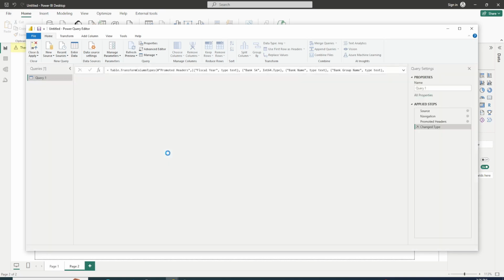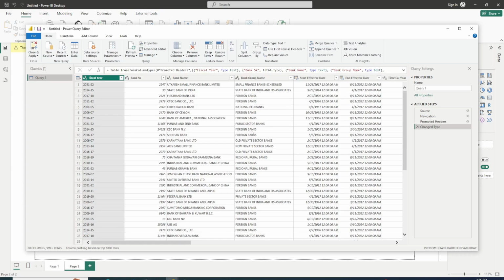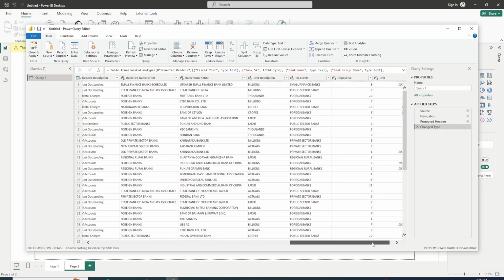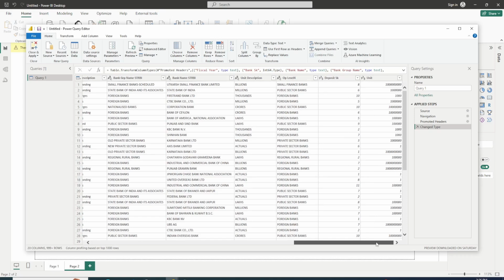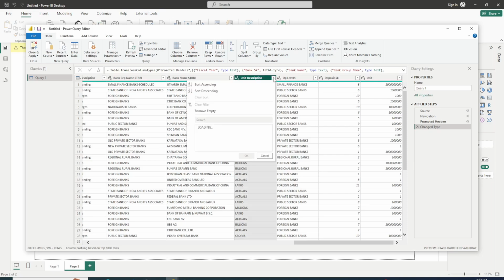Now the Power Query editor opened and it has already applied a few steps, so that the Excel file which we loaded has its proper column names and data set. You can see that all the columns got loaded, and the first transformation I want to do is filter out records with unit description as actuals, because the aggregation I can do at visualization level to display it in millions, crores or lakhs. So let me filter out the data. I'm selecting only actuals. Click OK.